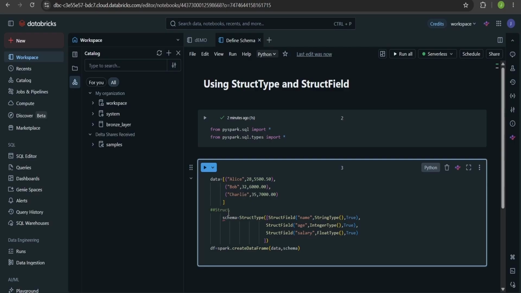Struct type is nothing, just a collection or list of struct field objects. So this is about struct type. So it's just a collection or list of struct field objects which defines the complete structure of a row in your data frame. So now we are clear about struct type.